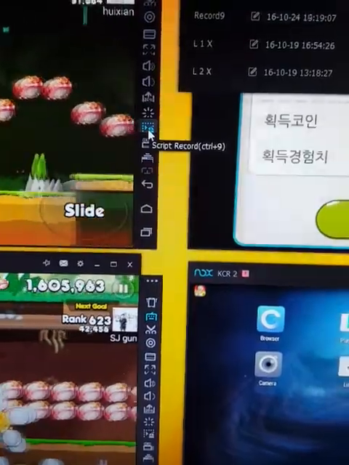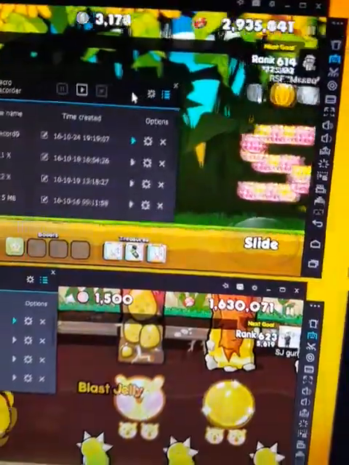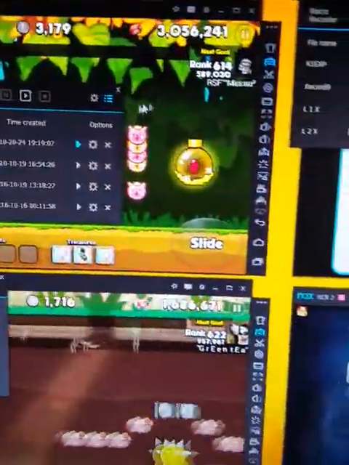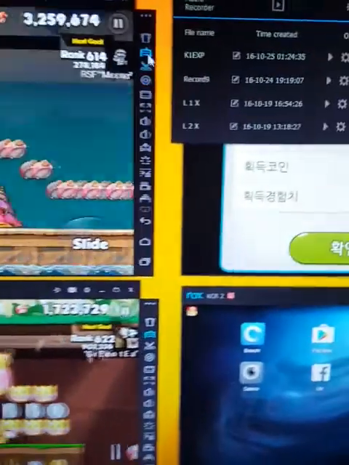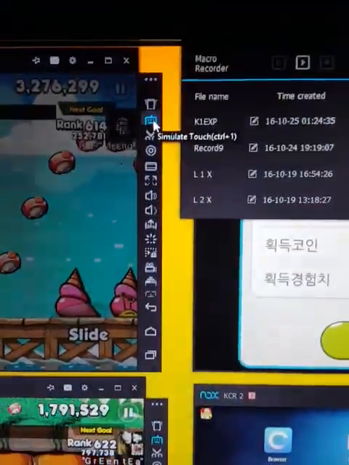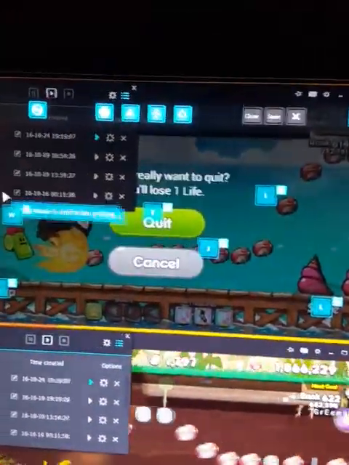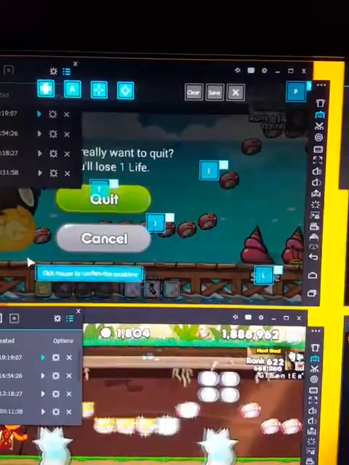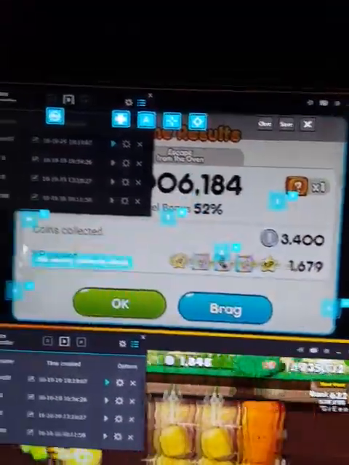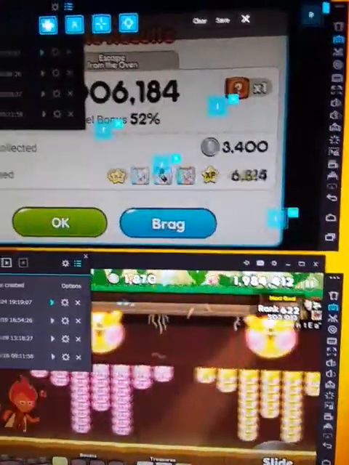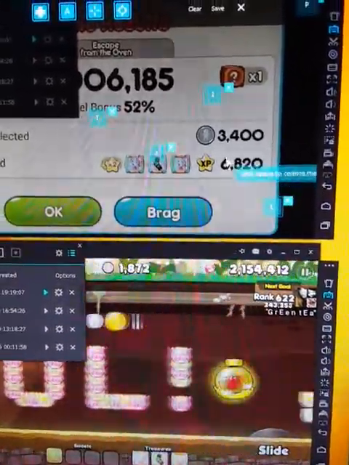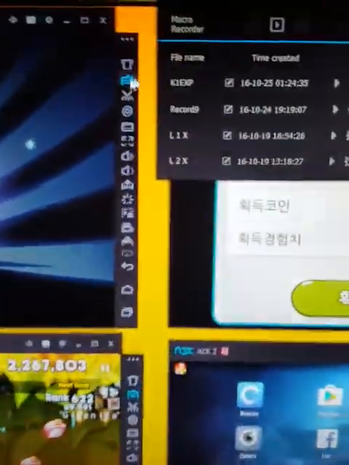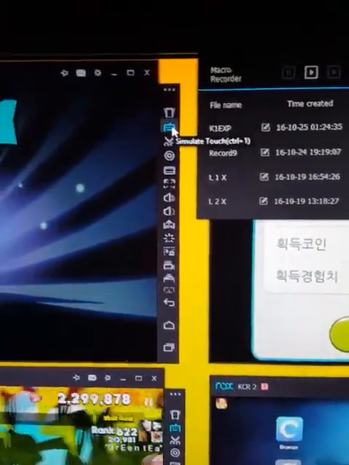The script records icon, when you press it, it will just surface up. Another function that you need to take note of is this simulate touch, which lets you set your keyboards on the screens. So here will be jumps, here will be slides, and yep, save it. This has to be on when you are doing the runs.